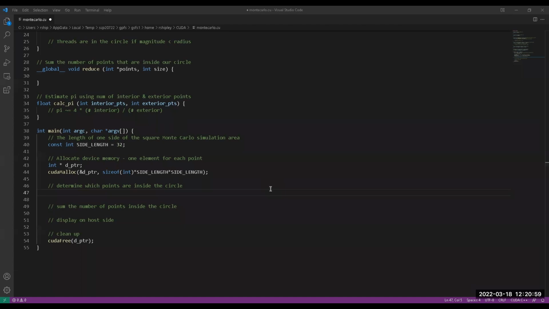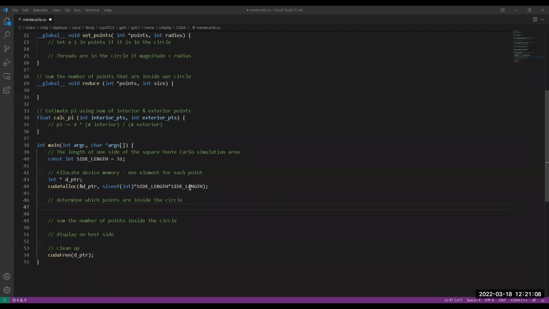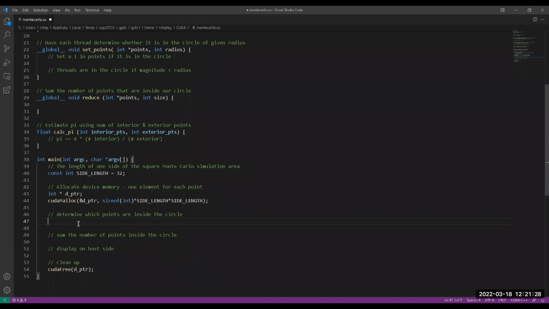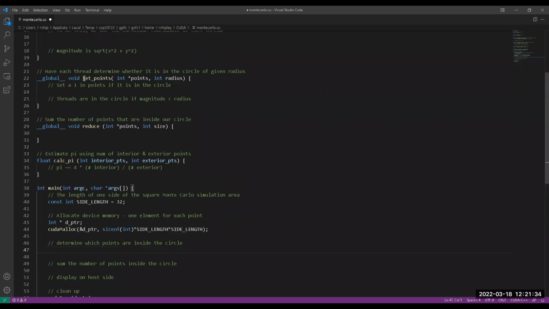All right, there's that. If I didn't, I think I said this already, but just to reiterate, this D pointer is going to be our representation of all of our points. That's going to be the grid that we're looking at. Okay, so determine which points are inside the circle. What's going to do that, the kernel we're going to use eventually, once we write it, is the set points up here. It's saying set the point to 1 if it's inside, set the point to 0 if it's outside. That's why it's called set points.